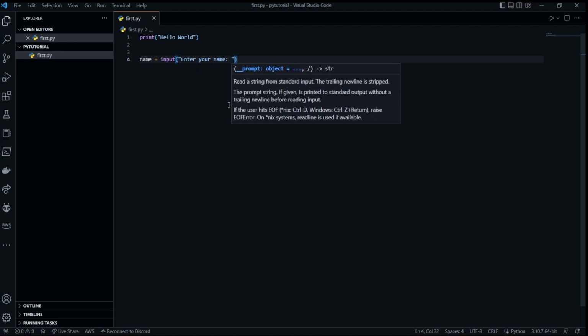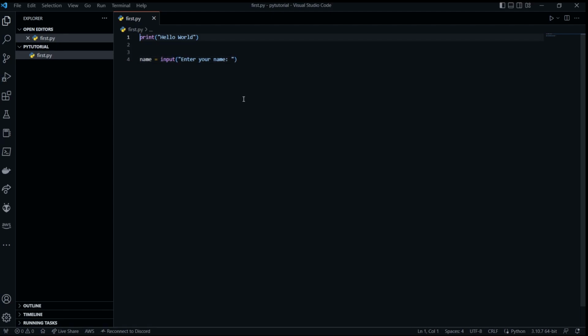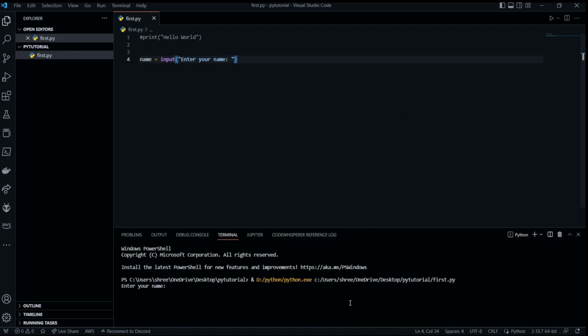So now let's run this file. Okay. Let me comment this out first. You can use hash to comment this out so it will not be executed. So let's run this file. And as you can see, it's asking for input. Let's type my name. So it takes input from the user but doesn't say anything.